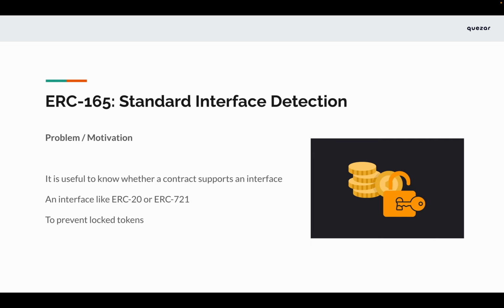Now let's try to understand the problem that motivated the Ethereum community to come up with this ERC. For some standard interfaces like the ERC20 or ERC721 interface, it is sometimes useful to query whether a contract supports the interface or not, and if it does, which version of the interface it supports. This will help us in understanding how to interact with that contract. This is useful if we want to interact with a contract, but we don't know if it supports an interface like ERC20 or ERC721. If we send tokens to a contract that doesn't support these tokens, our tokens can get locked in that contract forever.